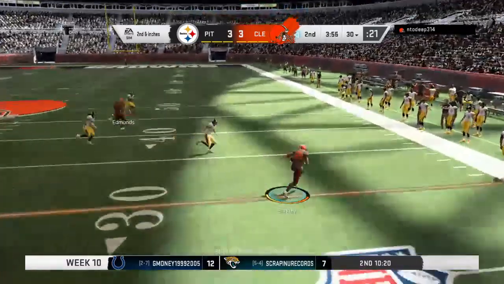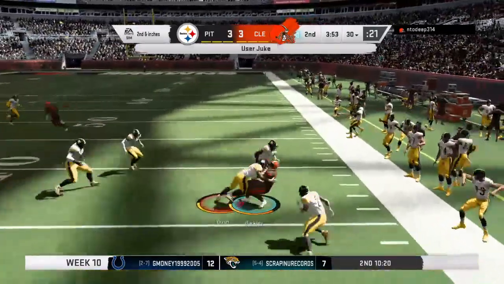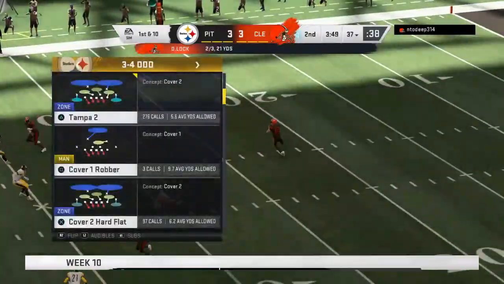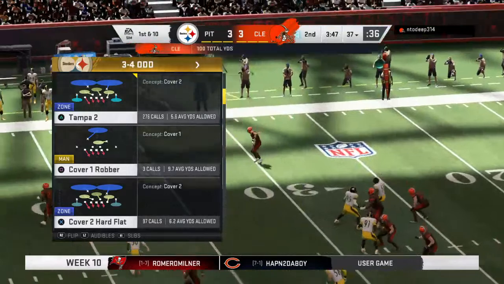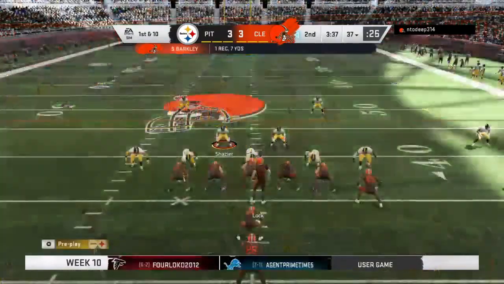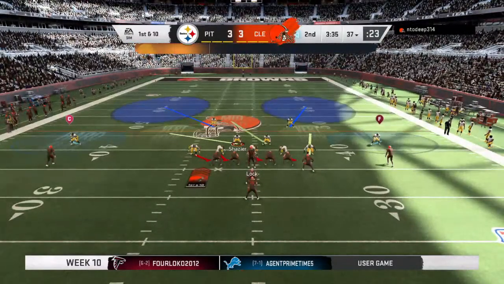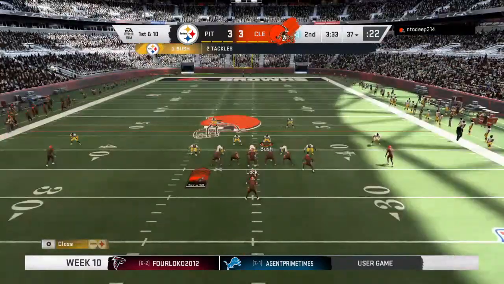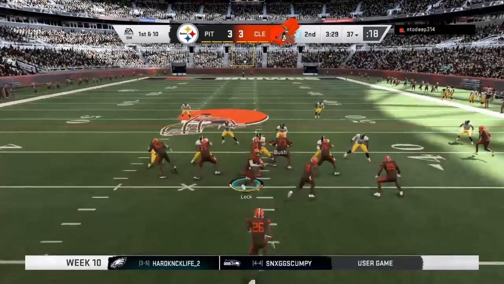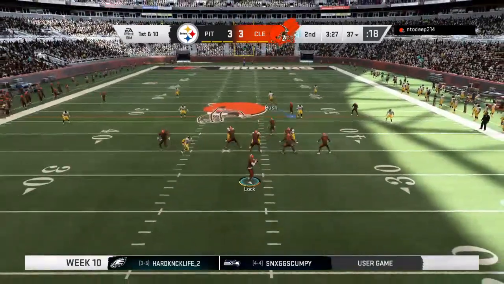On 2nd and very short. Lock. That's complete. He's got Barkley out of the backfield. And he'll be brought down right around the 37. 7 yards there and a first down. Well, that was a pretty favorable situation there. What would you call that? 2nd and manageable? Smart play, too. Didn't force it downfield when he didn't have it. Just checked it down, let him get the first down, and that's exactly what he did.